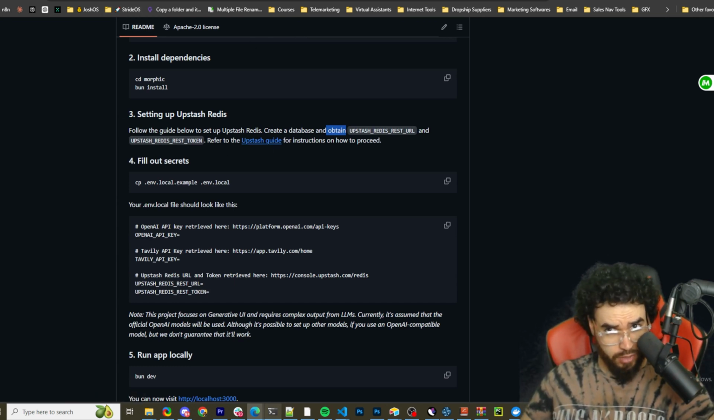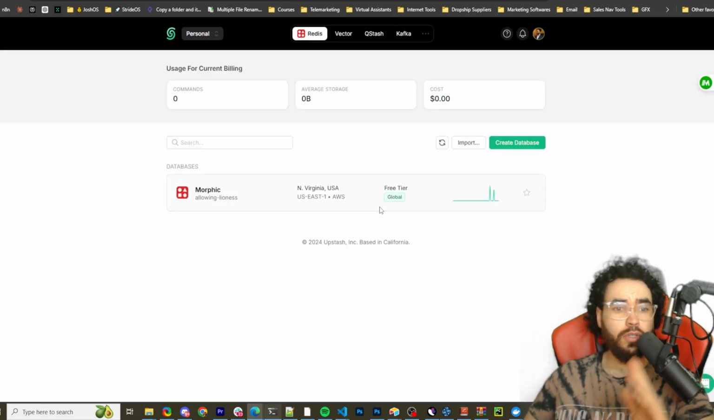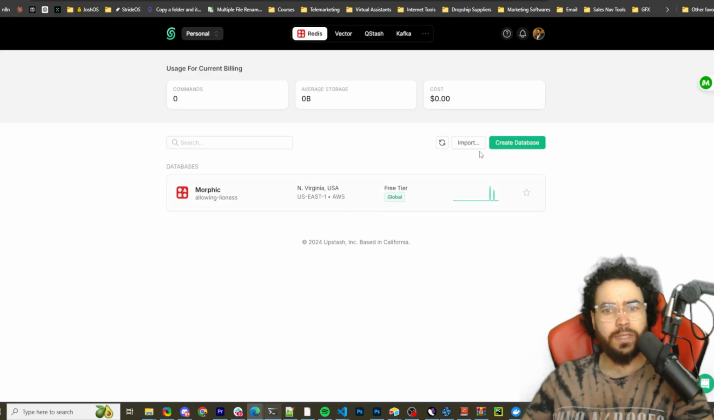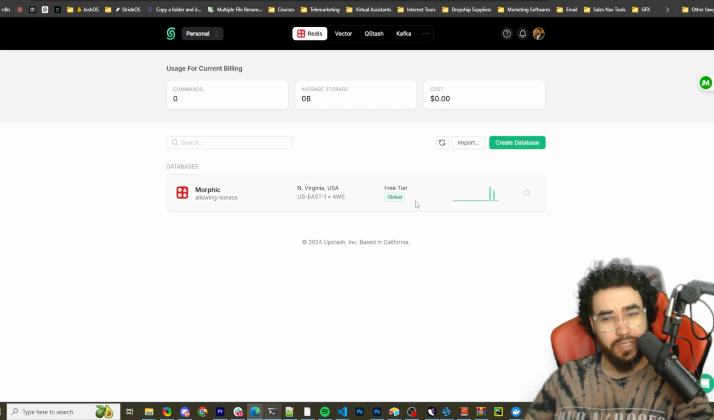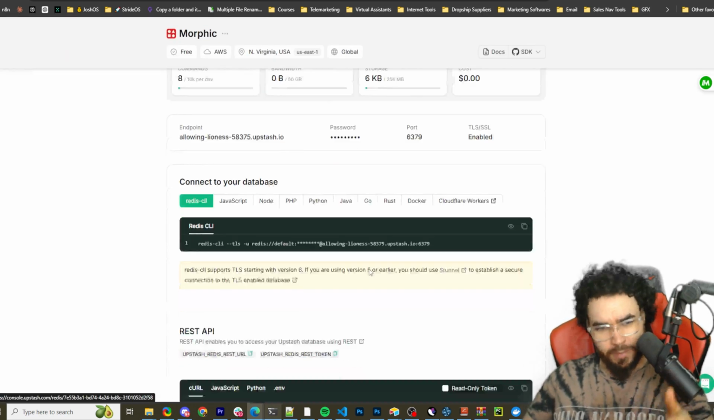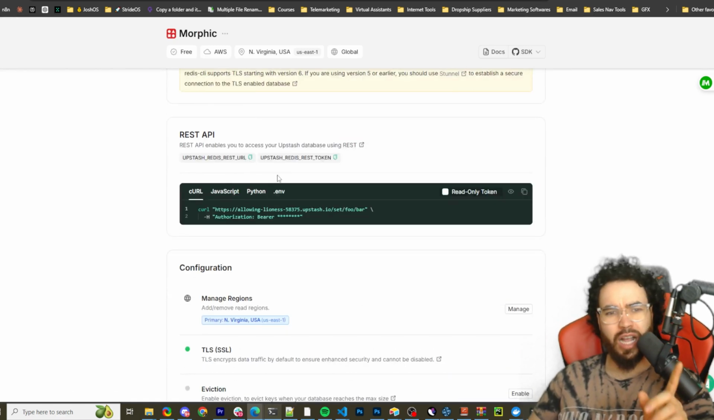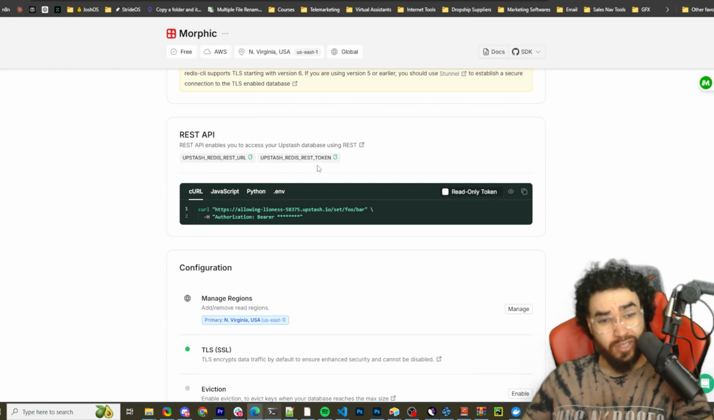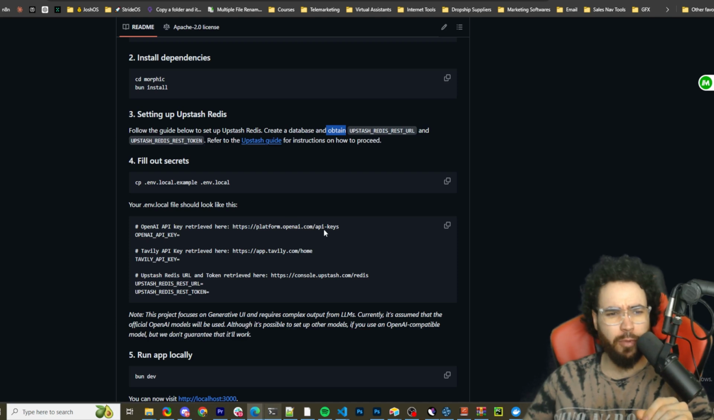And once you do that, you just create a free account. All right, so it's pretty simple. You're just going to sign up for Upstash and then create a database. You can select a free tier. Once you select a free tier, you can open up the database and scroll down to REST API, and you just copy the Upstash Redis REST URL as well as the REST token right here, and that is what we're going to put in the environment variables.